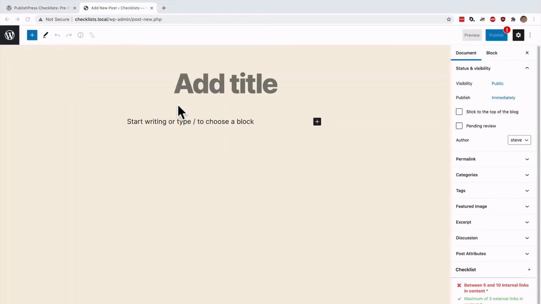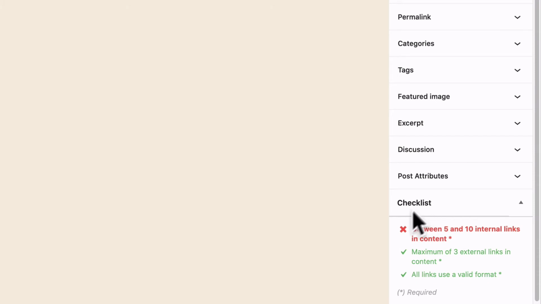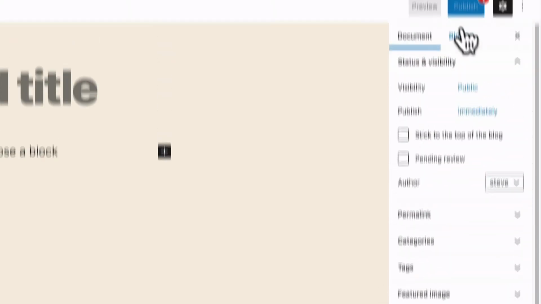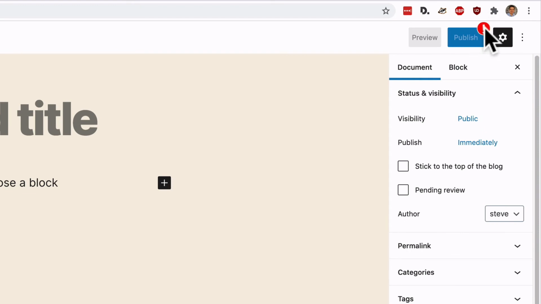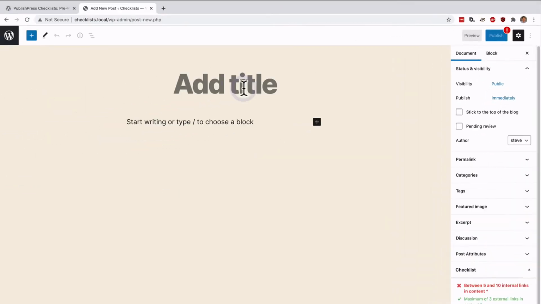post. On the post editing screen, I can look down in the right sidebar, and here's my checklist. One of these items is marked in red. I have to have between 5 and 10 internal links, and this one is set to required. You can see the asterisks and you can see it's marked in red, and the publish button is not working. There's a warning sign above it. So let me show you how this works.